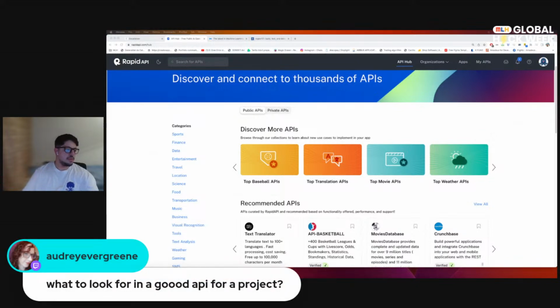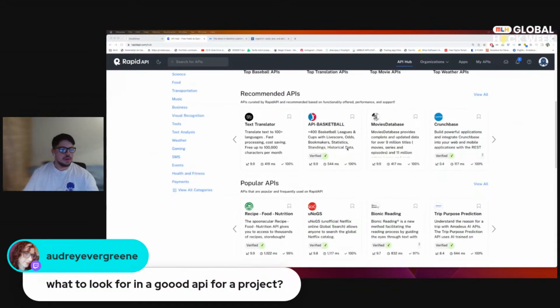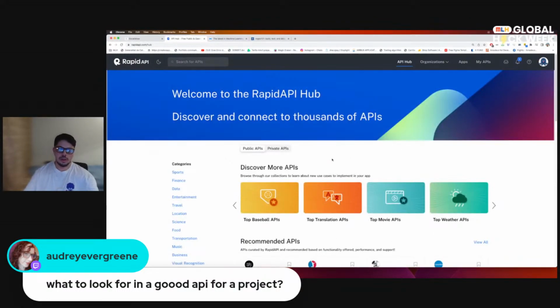Audrey asked what to look for in a good API for your project. You have to take into consideration some things. First of all, is the dimension of your project, because it's not the same to make a project for your school or college, which is just a 2-week project, or to create some product or some SaaS business, or let's say you build a startup. What would you look for?